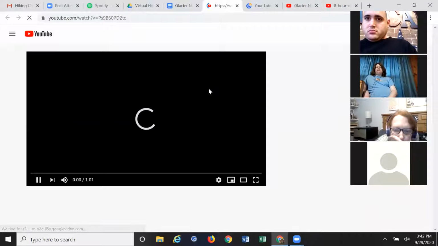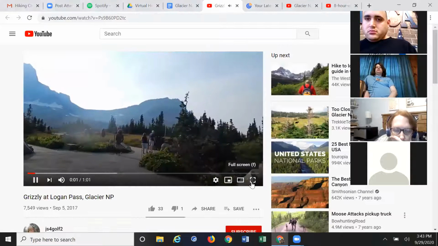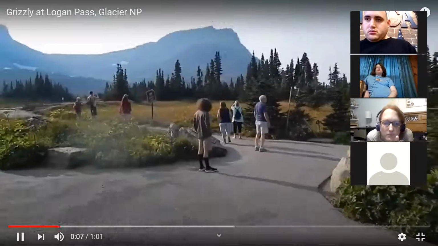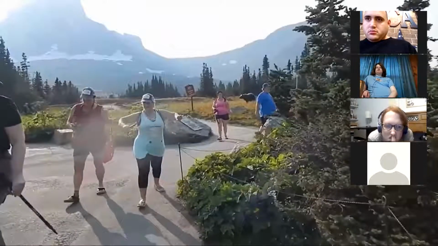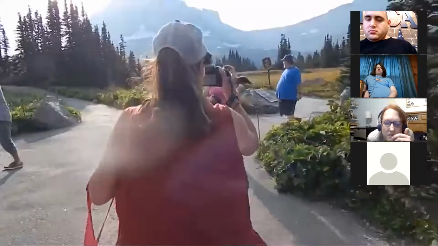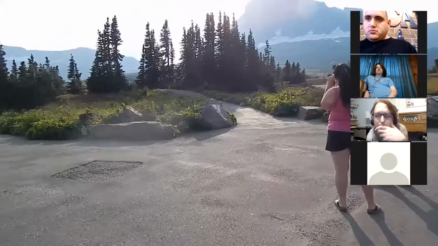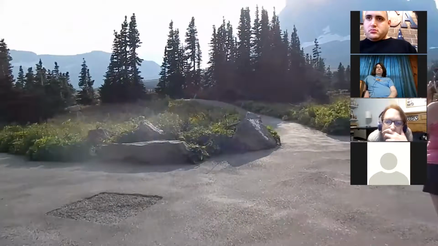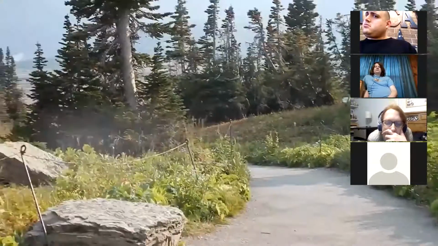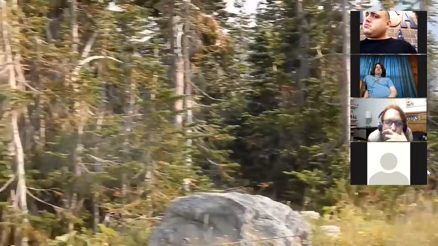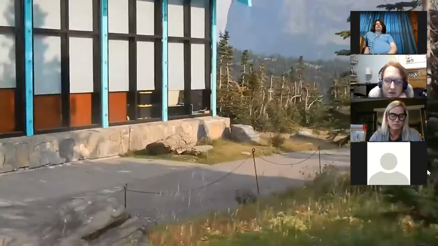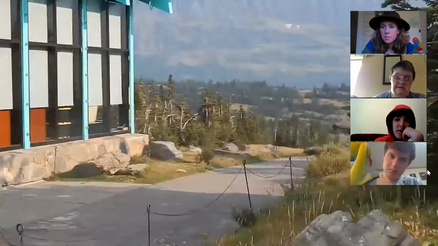Okay, so this is in action, what you do when there's a grizzly bear. That's a big one. Oh, he's running. Out of the way. Yeah, he just wants to get through. Let's see if they clap. Oh, look at that. Wow, that is a big bear. Golly, that's big. Oh my goodness. He's huge.